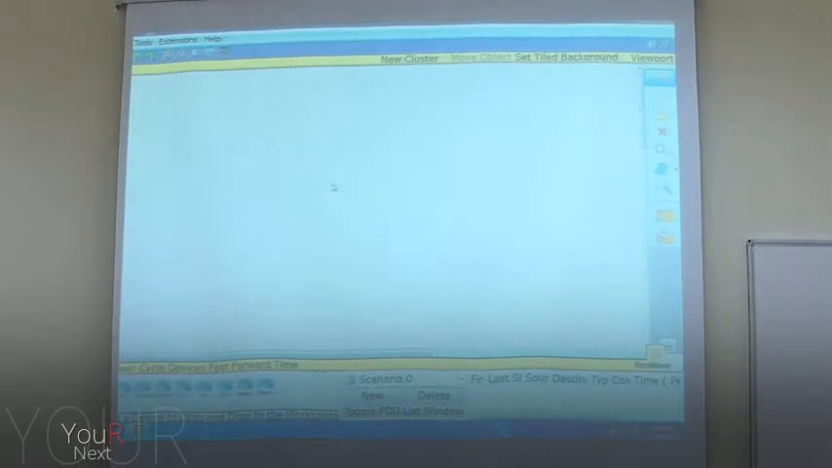Insert three routers, version 1841. This is the first router, this is the second router, this is the third router. Three routers, and insert a switch between router number two and number three. Click on this 1841. Just follow the lab exercise. Both of them work, but we're going to use FastEthernet here.